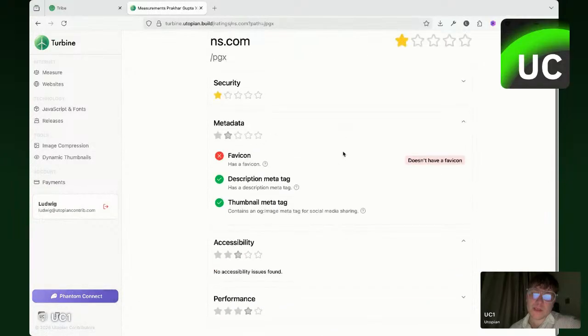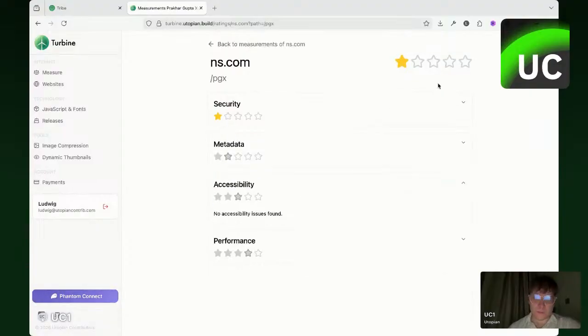All right. So yeah, I'm just gonna create a button that says like generate prompt. I'm gonna do something to generate a prompt for improving based on these ratings.